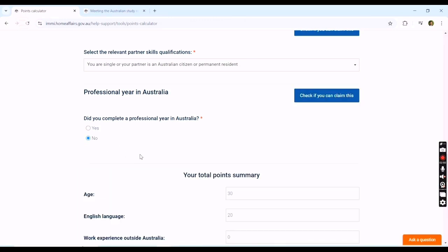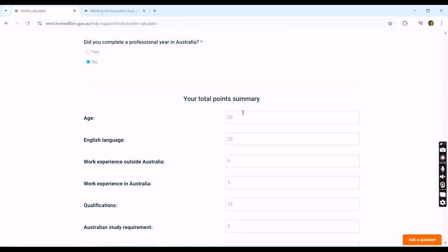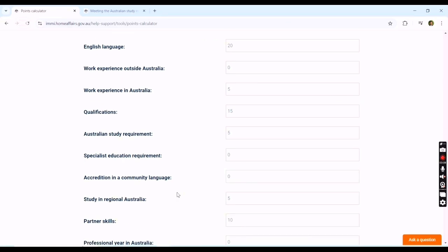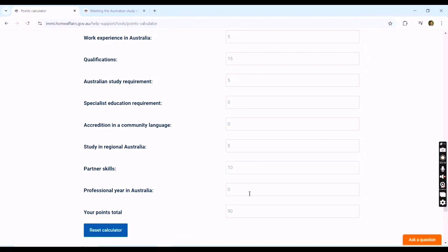So now it starts to provide me a total point summary. Age 30 points, English 20 points, outside Australia work experience 0, within Australia 5 points, qualification 5 points, Australia study requirement 5 points, specialist education 0, accreditation in community language 0, regional area yes 5 points, partner skills 10 points, professional year 0, and I have a total point score of 90. This is a good score, and because it is more than 65 points, I am eligible to apply.